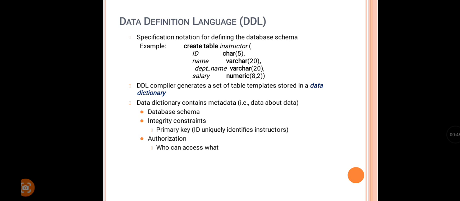DDL also allows us to define integrity constraints. For example, the primary key ensures that every instructor has a unique ID. This prevents duplicate records and maintains data accuracy. So DDL is mainly used to create and organize the database structure before inserting any data.